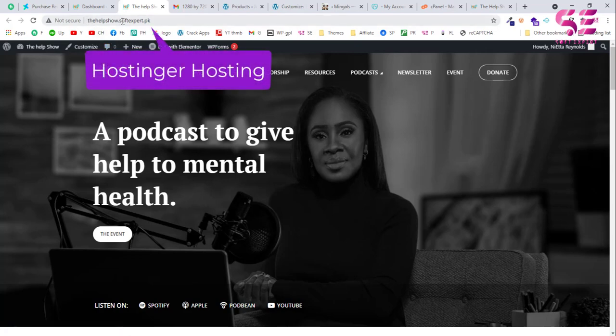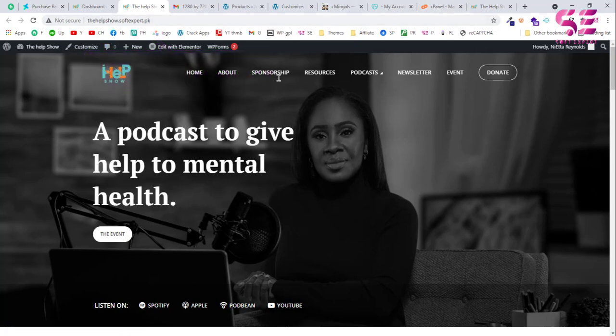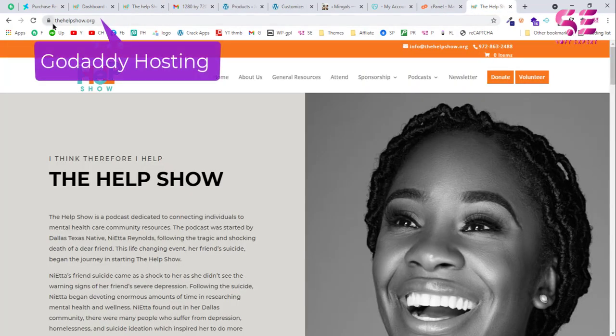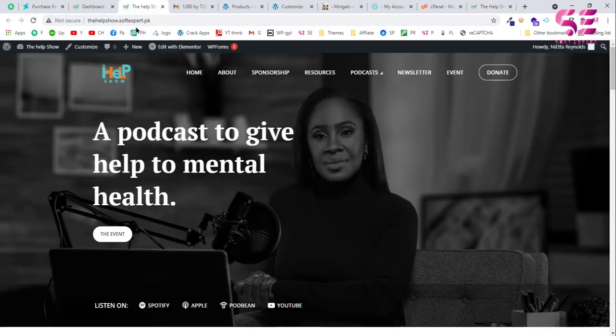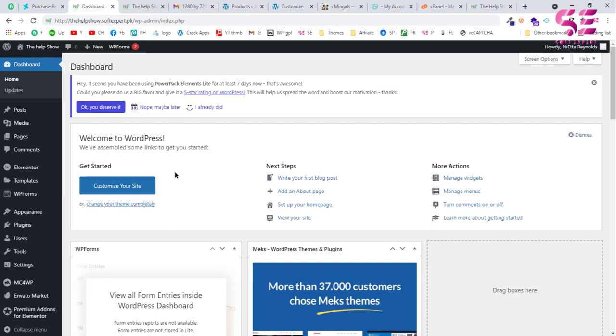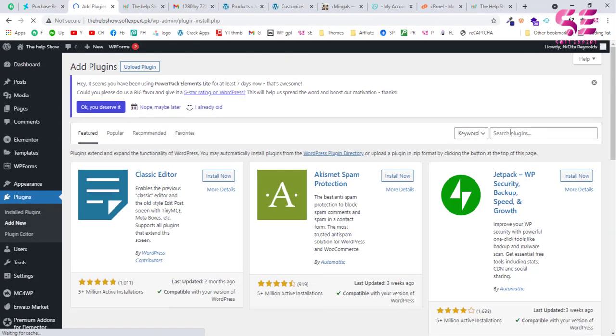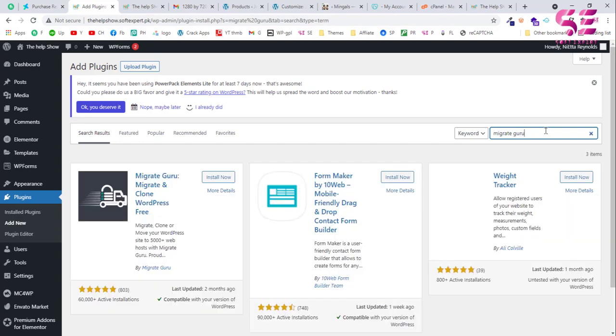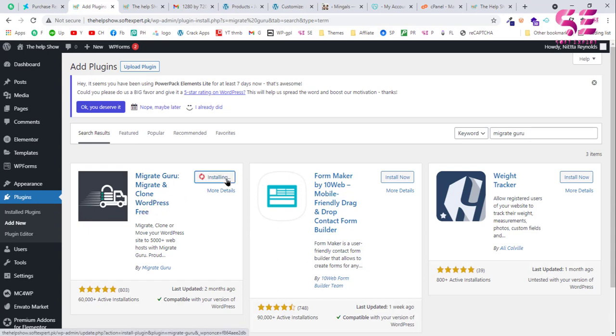So basically this is a subdomain which is hosted on Hostinger, and we will transfer this website to this domain which is hosted on GoDaddy. Make sure you check the domain names as you can see. So let's go to the dashboard, and here we will have to install a new free plugin. So just go to plugins and click add new, and here search for Migrate Guru. And you will see this plugin, Migrate Guru: Migrate Clone WordPress free. So just install this plugin and activate it.